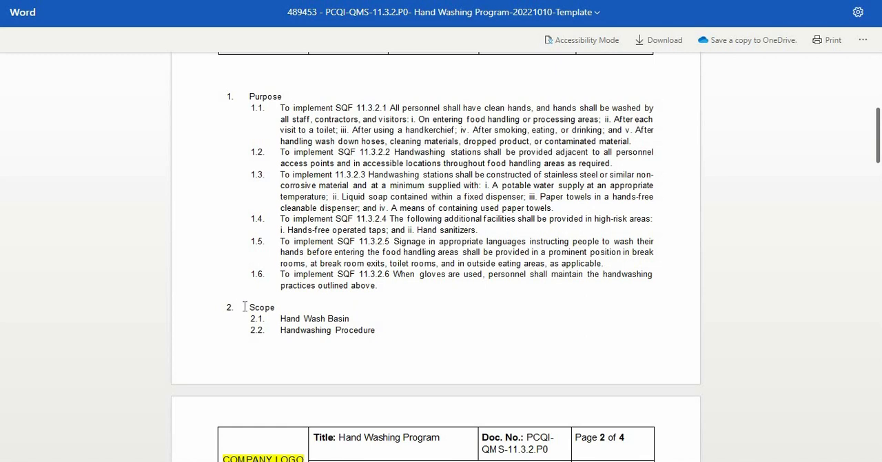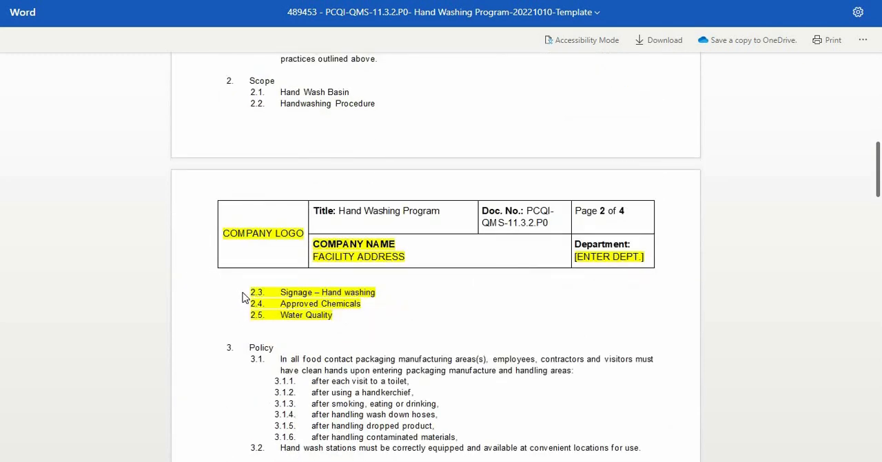The second component of the program is scope. The scope of the program is based on the purpose and serves as a guide in defining and describing the layout of the procedure. It includes hand wash basin, hand washing procedure, signage, hand washing, approved chemicals, and water quality.